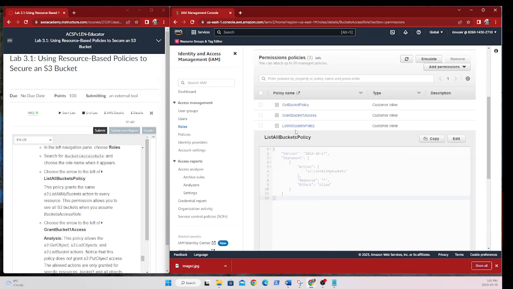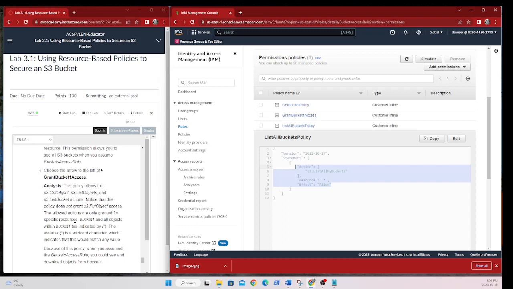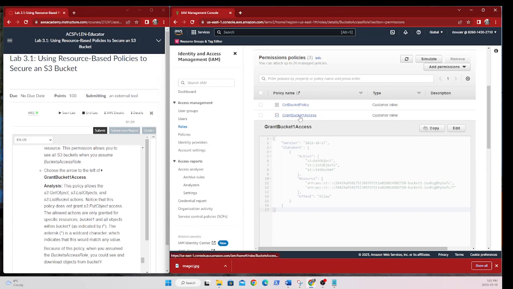Let's examine this list all bucket policy. As you can see, this allow policy allows anyone who assumes that role the ability to list all buckets. And for the bucket 1 access, it has a specific grant bucket 1 access. It has a specific explicit allow on bucket 1 for the actions of getting object, listing object, and list bucket.